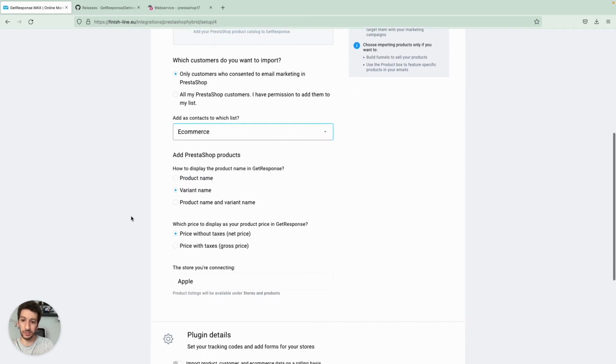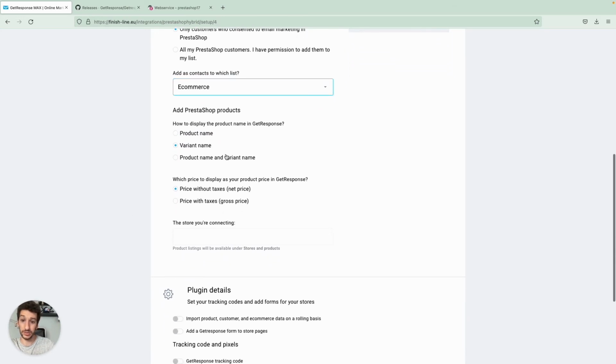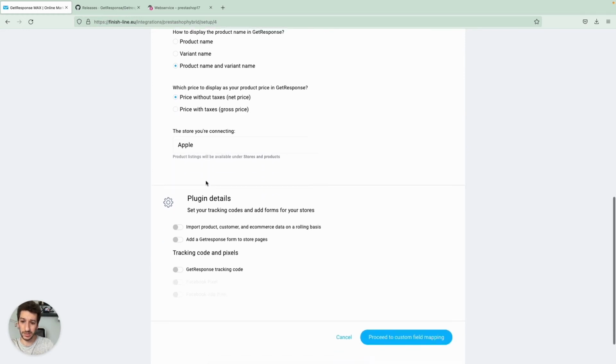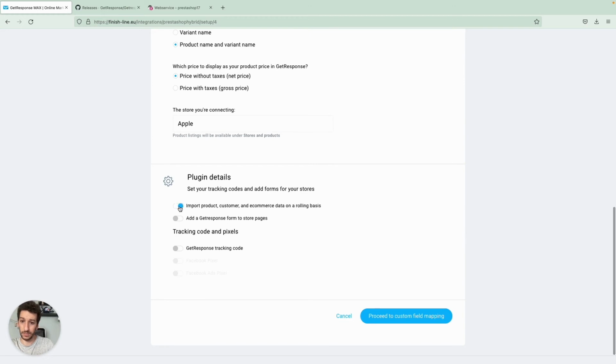I already created this before. You can also select what you want to display, if you want product name and variant name, or just one of those. We can click on both. How do you want to display the prices? And then here, let's turn on this one so that we have this on a rolling basis, and also let's add a tracking code. And let's proceed to custom field mapping.